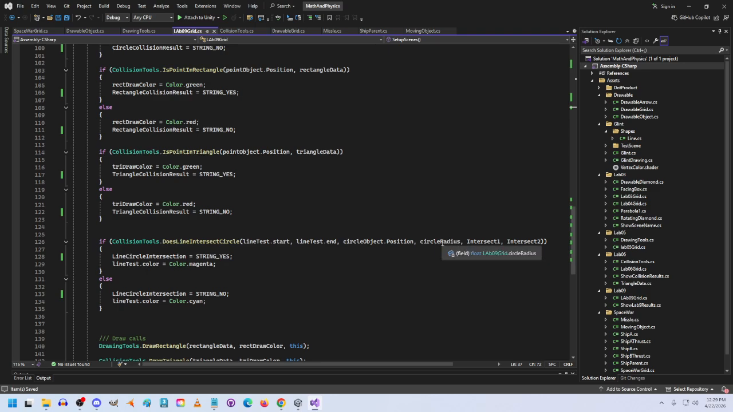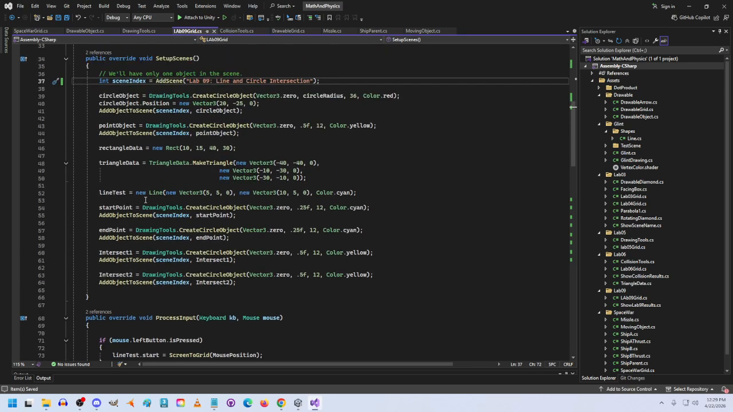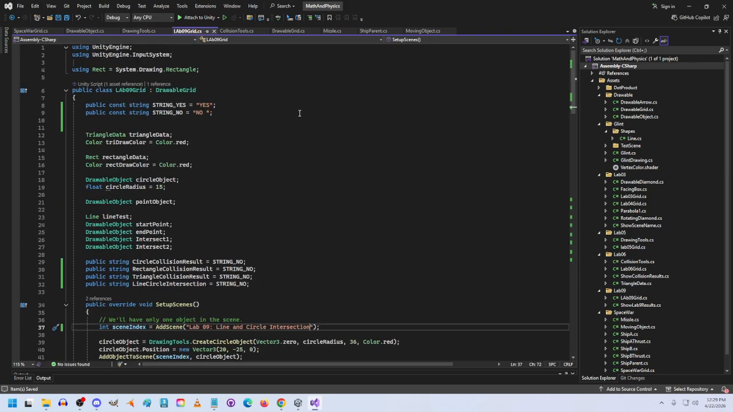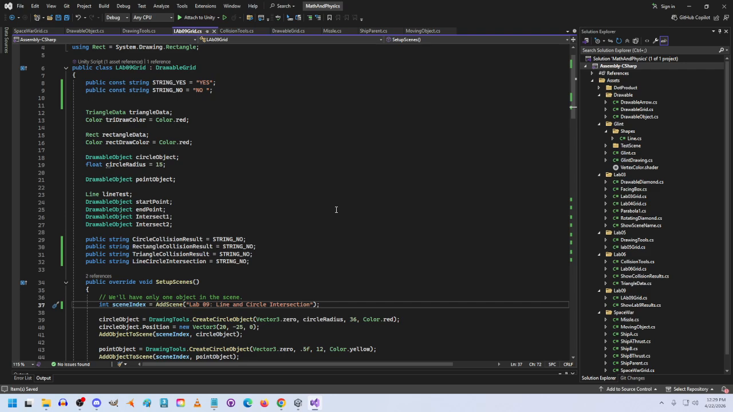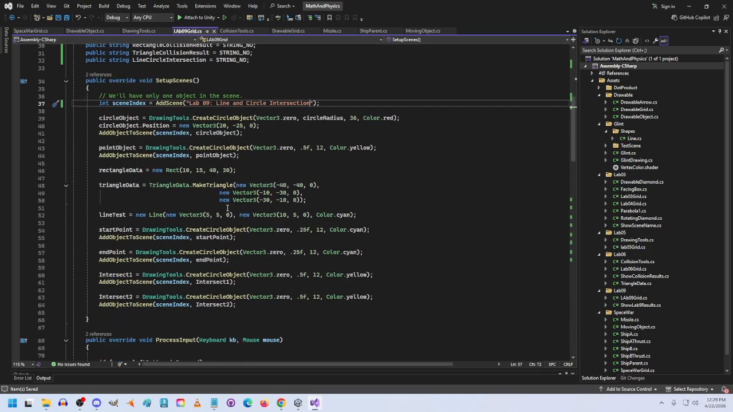Circle object position. So here's the circle object. I set it at a vector of 20, negative 25 with a circle radius of 15. Now, where's the line? Here's a line test. I set it at 5, 5 and 10, 5 going across the top.